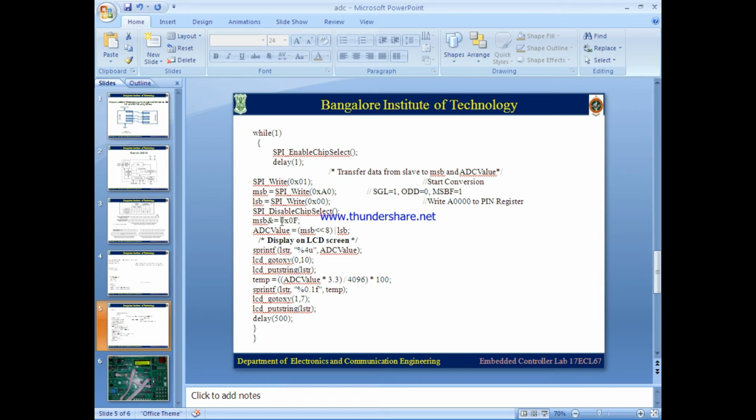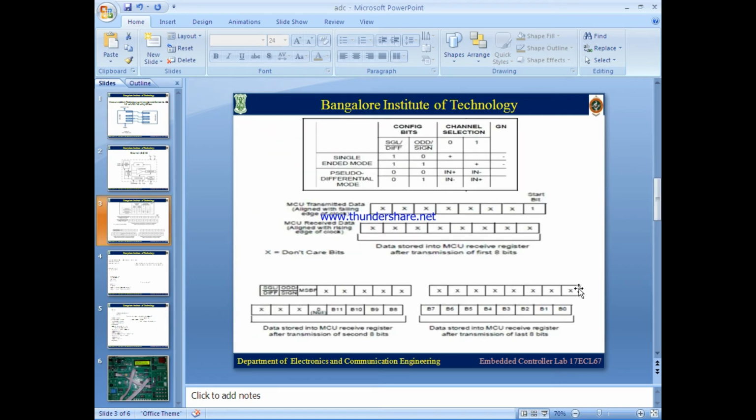So MSB is ANDed with 0F. That means you are masking the upper bits, you are getting only the lowest nibble. Okay, so it is 0F. That lowest nibble is shifted 8 times so that we will get this. So I am going to shift this from here to here. That means 8 times if I shift, it will come to this format.